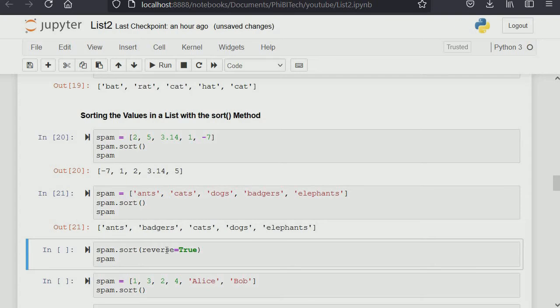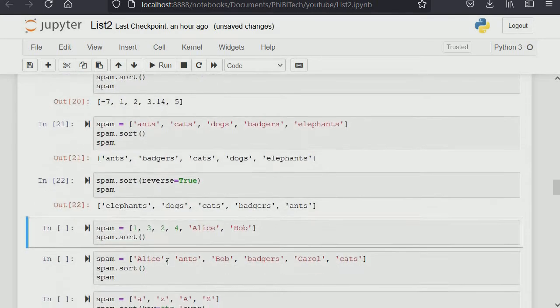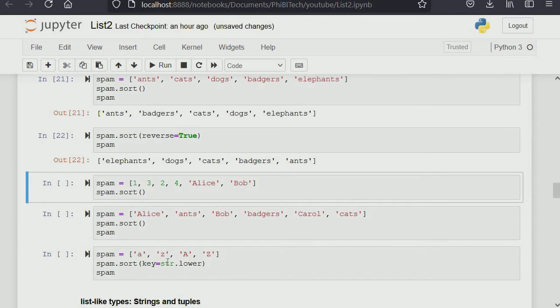In case you want to sort from the highest to the lowest, the reverse is always set to false, so you can change it to true. With reverse set to true, it will just reverse the operation. So instead of starting from lowest to highest, it starts from highest to lowest. That's from Z to A, instead of from A to Z.